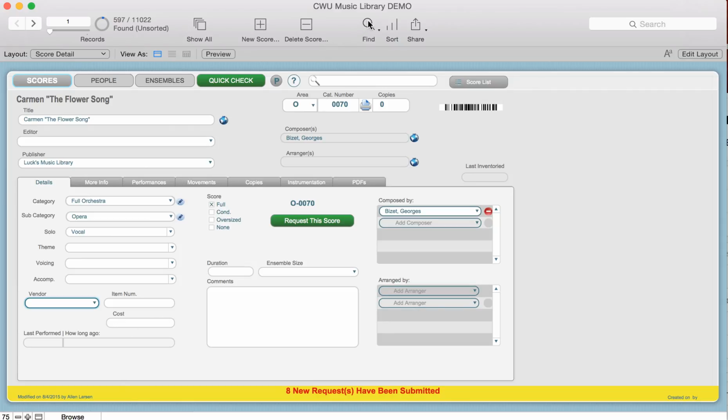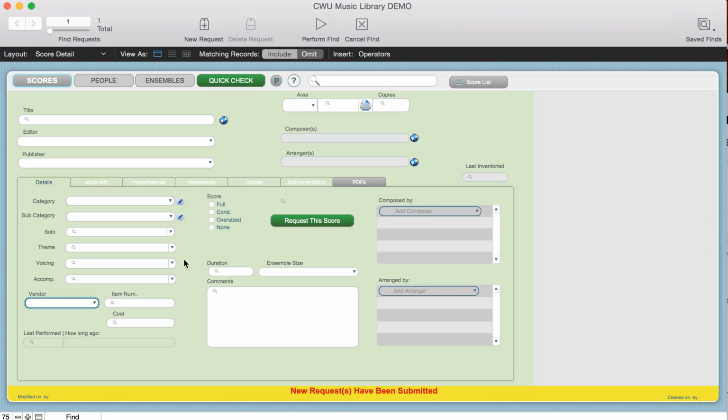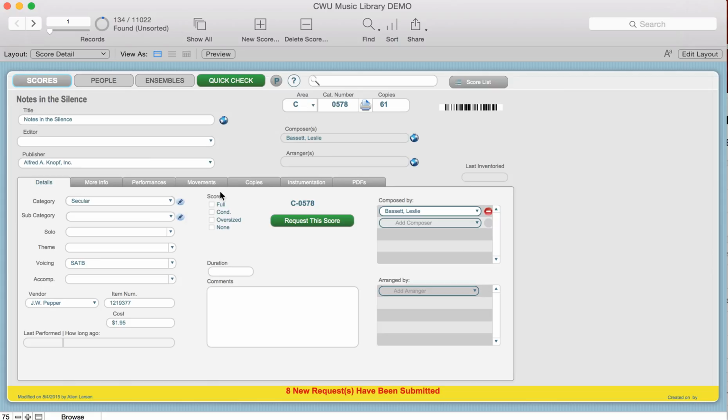I'm going to do another type of search here. I'm going to go into find mode, and I'm just going to look for anything that has a cost. I'm going to put an asterisk there, click perform find, and now I can find scores in our library, more than likely things we've used recently. Up here in the found count, 134 files. Now this particular choir piece, because it has a C meaning choir, is from J.W. Pepper. There's the item number and the per copy cost. So that's this left section.